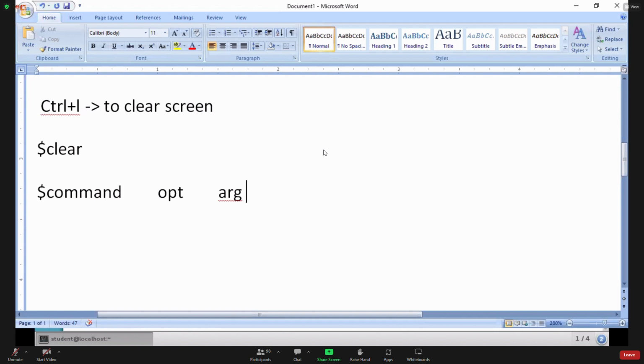So clear, guys. If you have any doubts, you can ask me. It's not a problem. I will repeat. So command to run, option will adjust the behavior of the command. Argument typically will print the output, right? So clear, guys. I hope you got it.